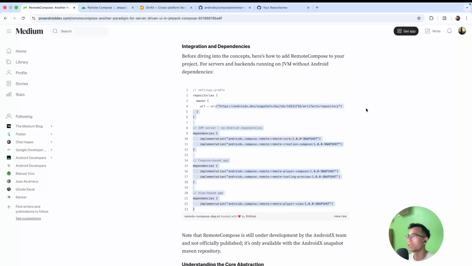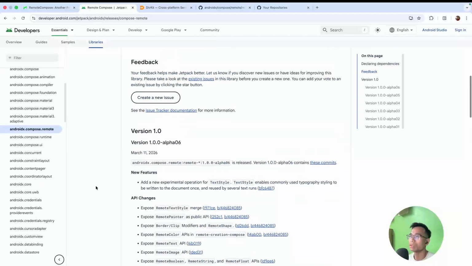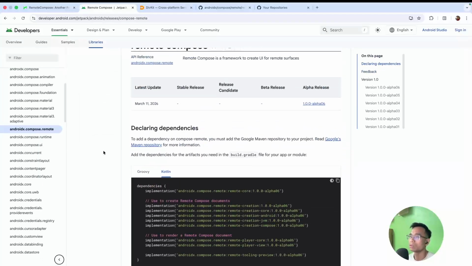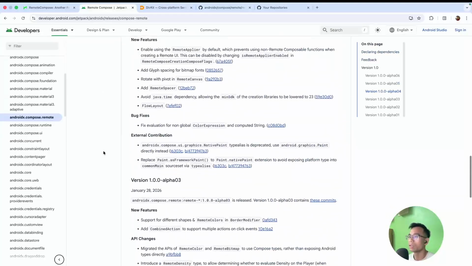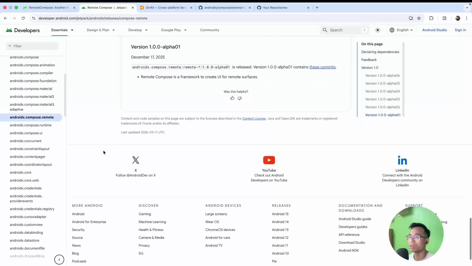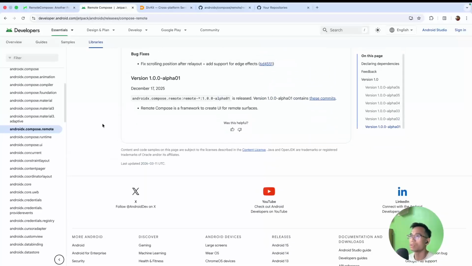And of course, in here they introduce the snapshot version. So when Google released the alpha version for RemoteCompose, I really wanted to try. And you can see that they updated this document just maybe five days ago.